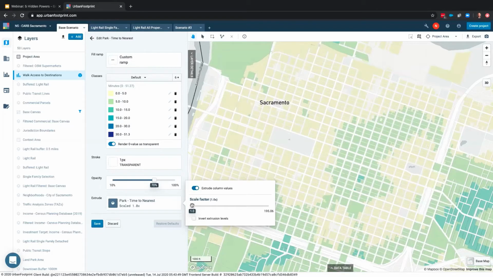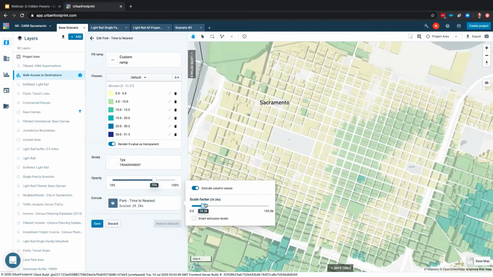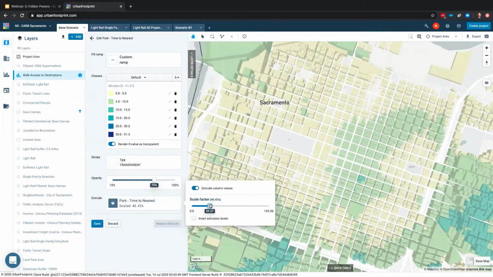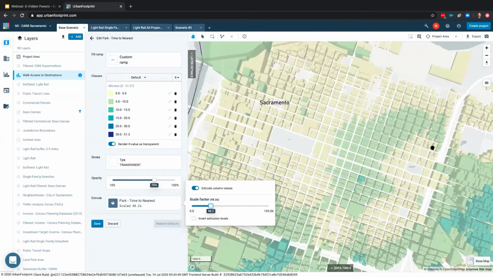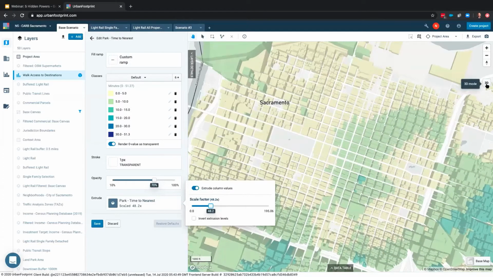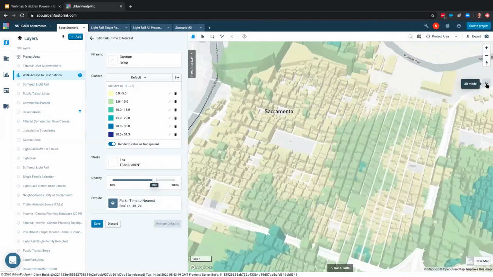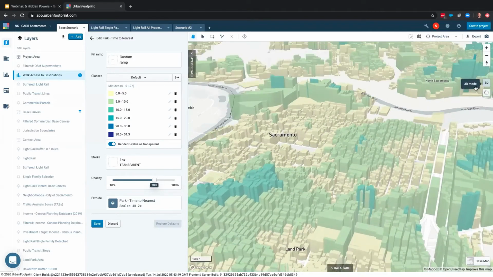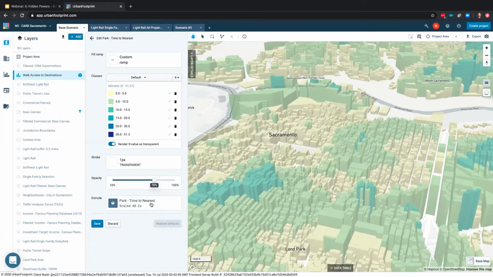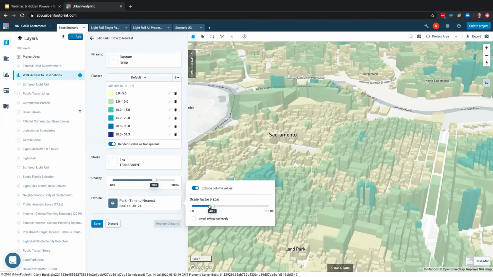You do have to set a scale factor. So this is obviously a multiplier effect. And so we can set this to our liking. And then we can use the 3D mode here on the right-hand side of the screen to actually go into 3D mode to make this data the most visible here. So obviously 48 is a pretty good factor here.